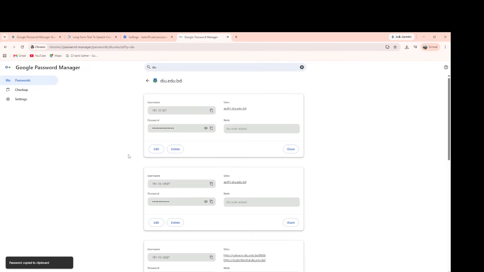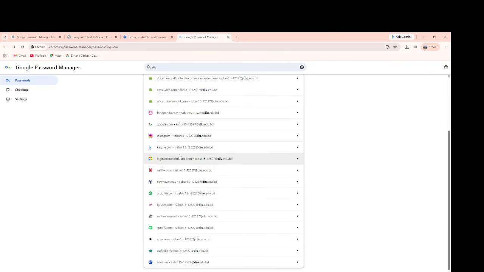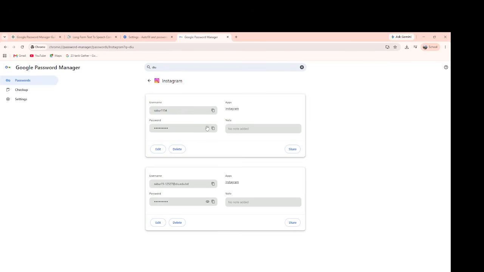If your password is still saved in Google Password Manager, this is the easiest way to recover it. However, if the password was permanently deleted from Google Password Manager, it may not be possible to recover it from the Password Manager itself. To avoid losing passwords in the future, make sure Password Sync is enabled for your Google account, so your saved passwords are securely backed up and available across your devices.